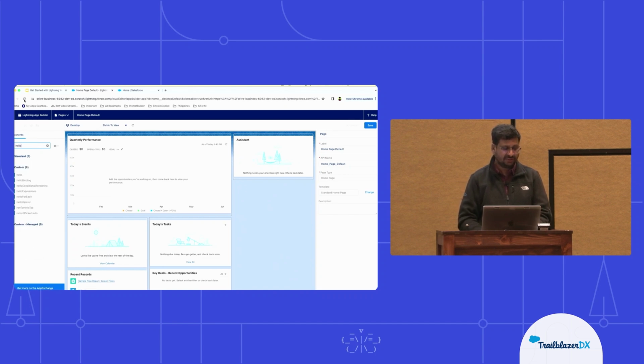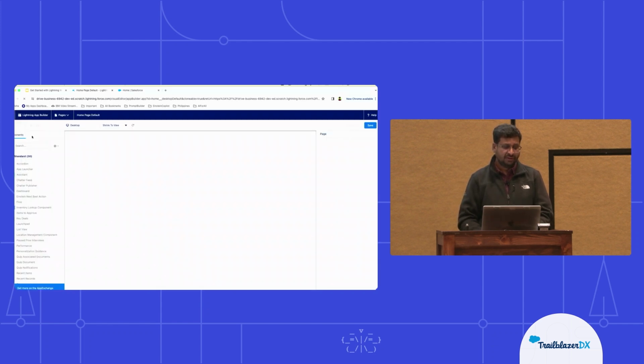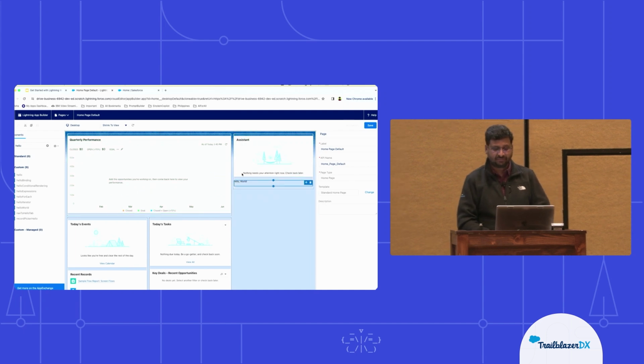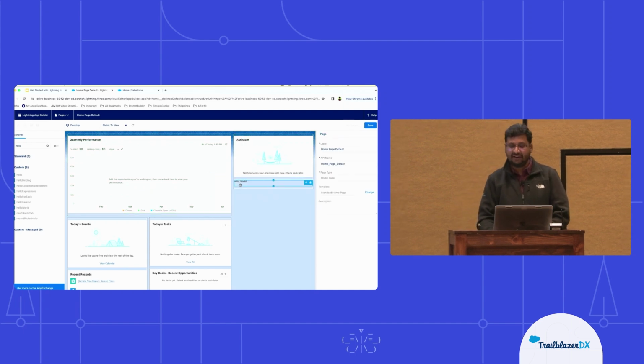Let's refresh the page once and search for the hello world component. This time you should be able to find the hello world component. Yeah, here it is. You can drag that component and put it here. Now you can see that we have added the hello world component to the sales homepage. Let's save it.